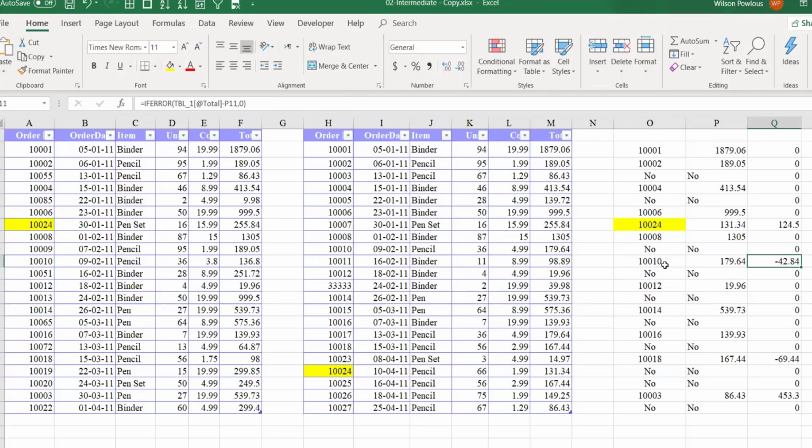This is how you can compare. So here 10010 is here. This one, this amount is 136. But same 10010, the amount is 179. So it is more in this second list, less in the first list. So it is giving you minus amount here. Could you follow me, or do you want me to repeat?